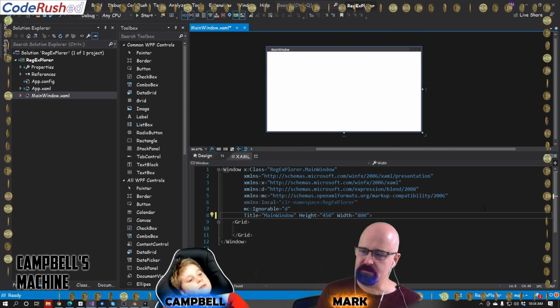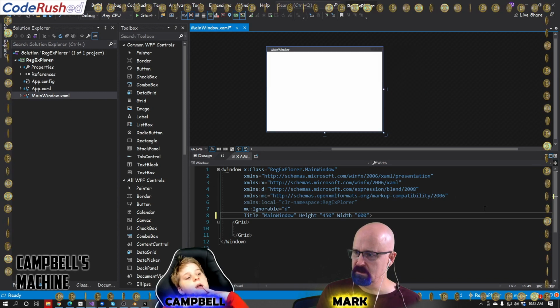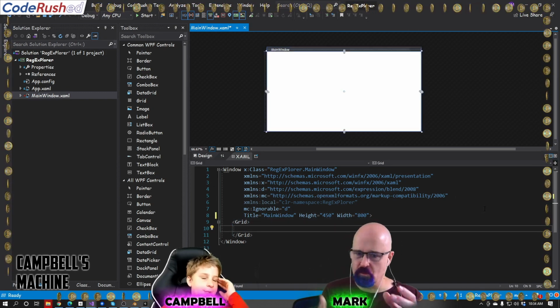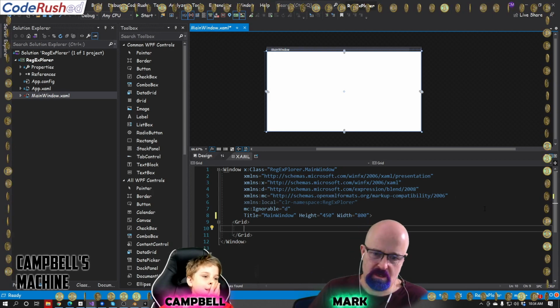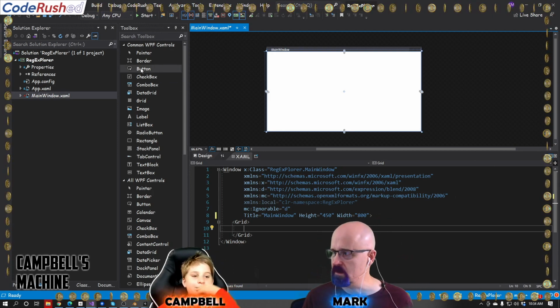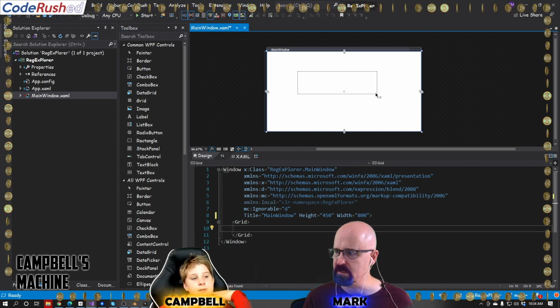Do you see it changing? No, I didn't. Watch it. Oh yeah, the width is changing. Right, because you're changing the width, and it's one-to-one between these two.